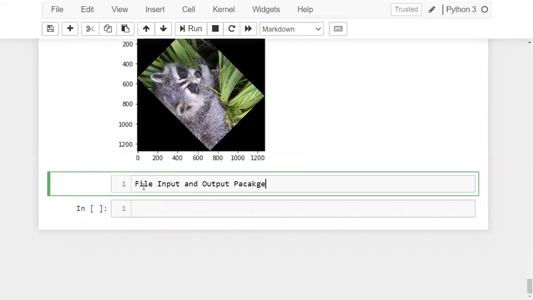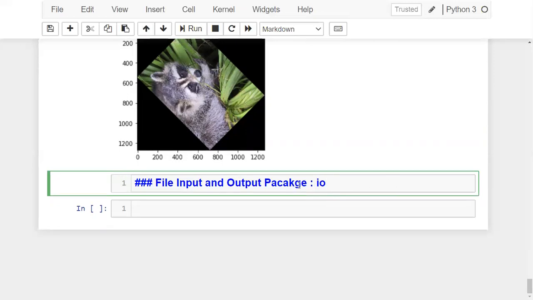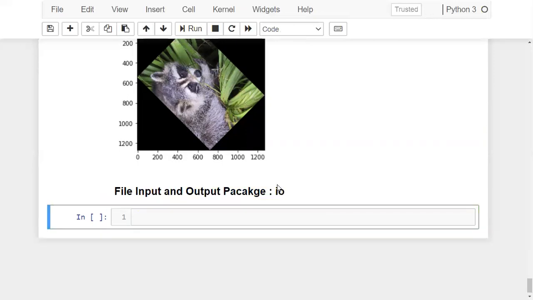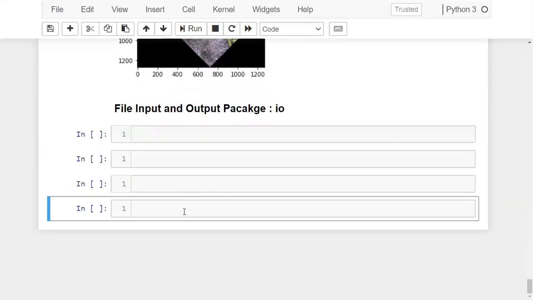What is this file input and output package? This package name is represented with io. So whatever the different files you can handle. See, in pandas we discussed how to handle CSV files, right? So majorly we are going to discuss MATLAB files here. Those MATLAB file extensions will be .mat, right? So now we are going to discuss those MATLAB files here.